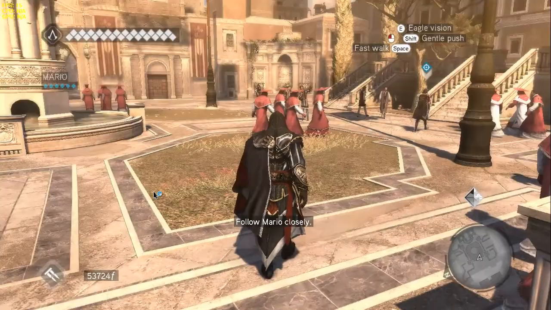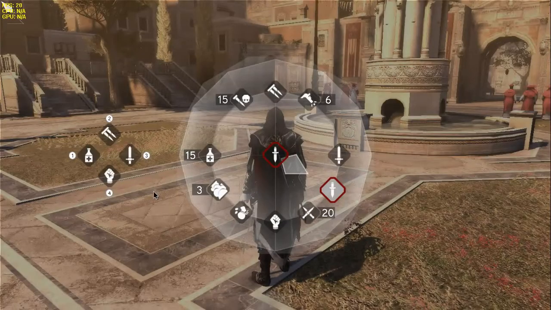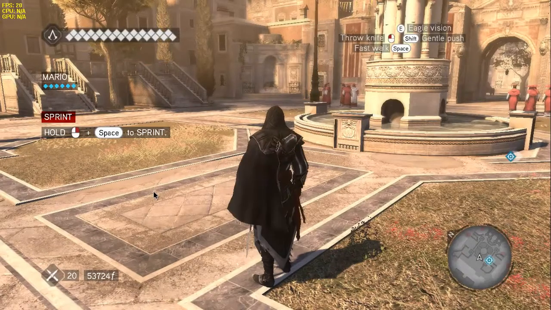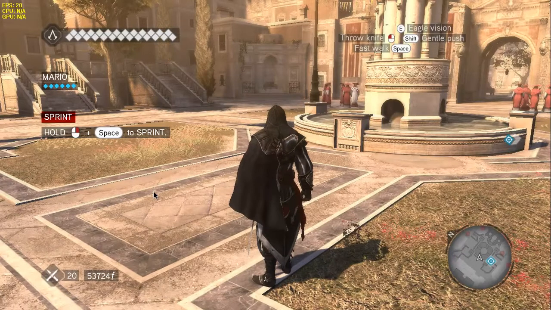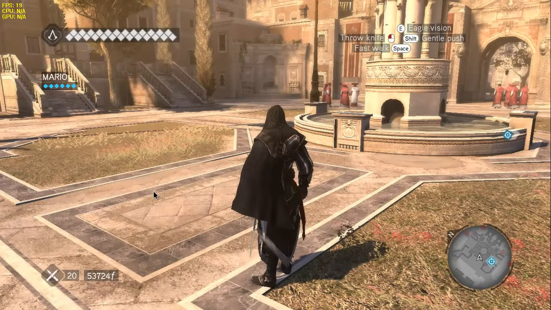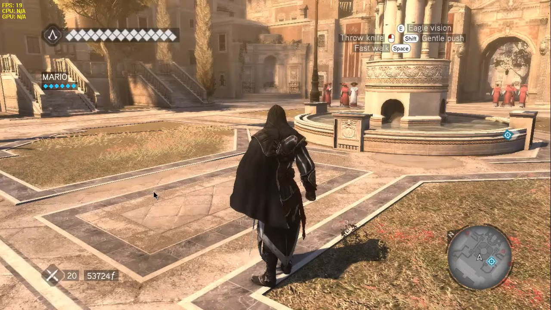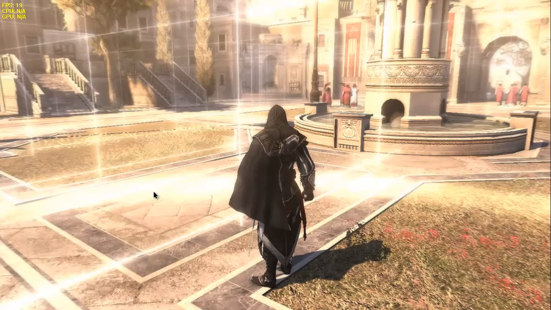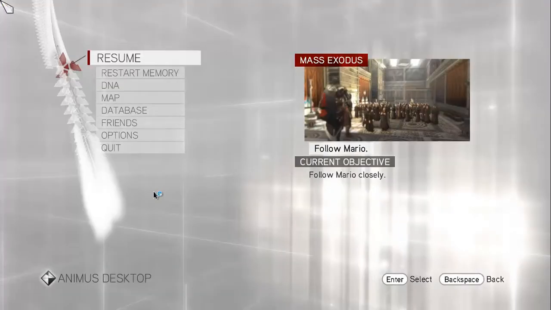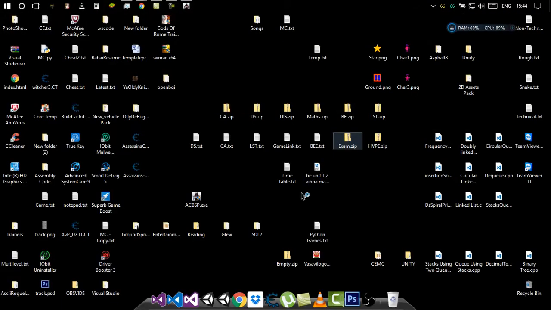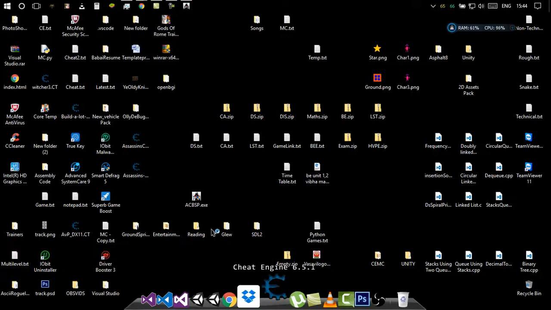Alright, we are into the game, and let's see the count of the knives which we have presently. You can see that there are 20 at the left bottom corner of the screen. So we have a count of 20 knives at present. Let's get out of the game and start up Cheat Engine.